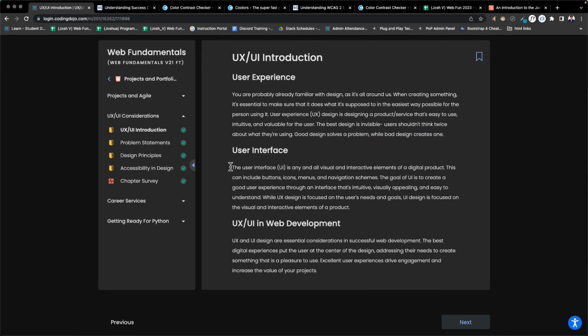Okay, so user interface. The user interface, the UI, is any and all visual interactive elements of a digital product. This can include buttons, icons, menus, and navigation schemes. The goal of UI is to create a good user experience through an interface that's intuitive, visually appealing, and easy to understand. While UX design is focused on the user's needs and goals, UI design is focused on the visual and interactive elements of the product. So UX is the user experience. UI is the design of the page.